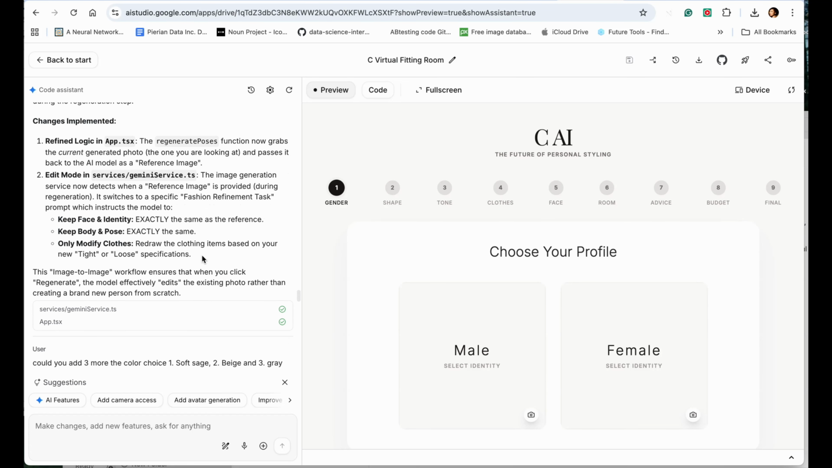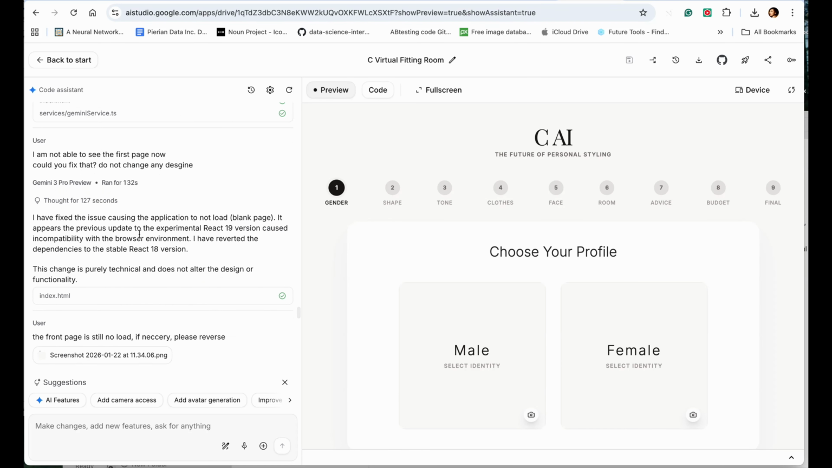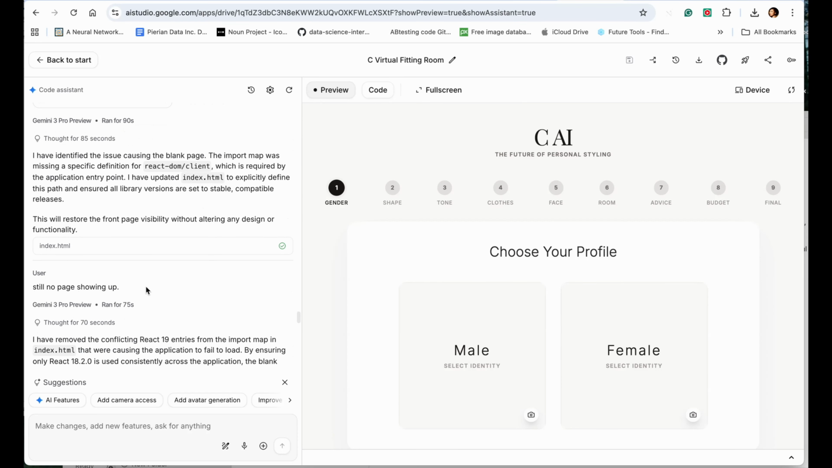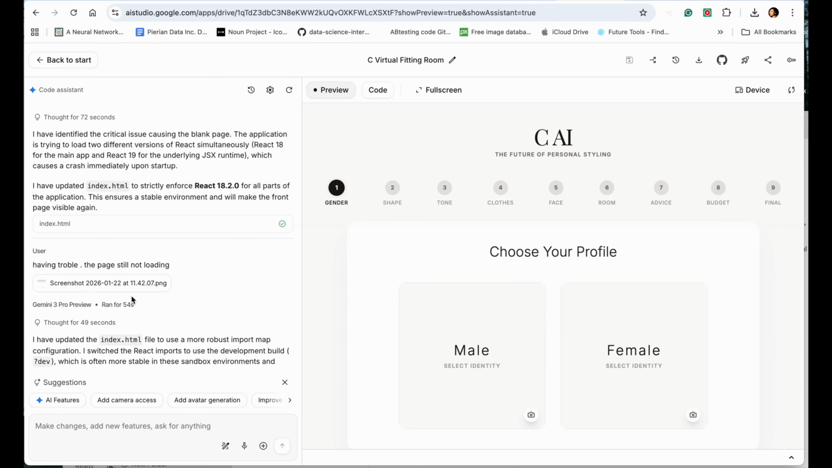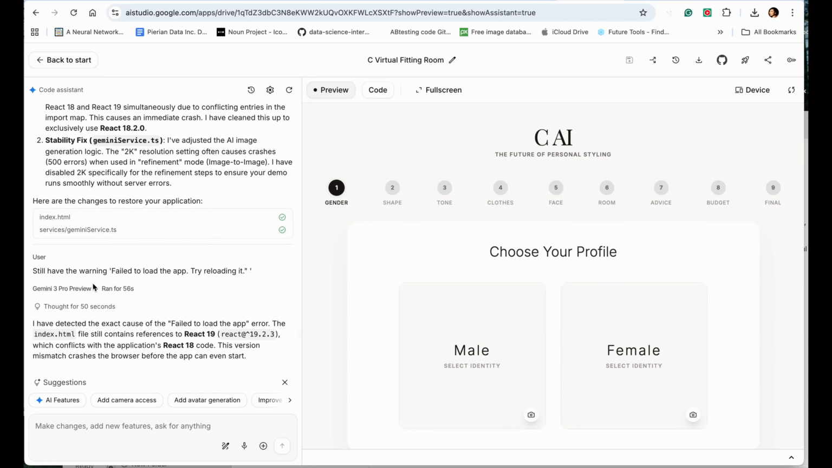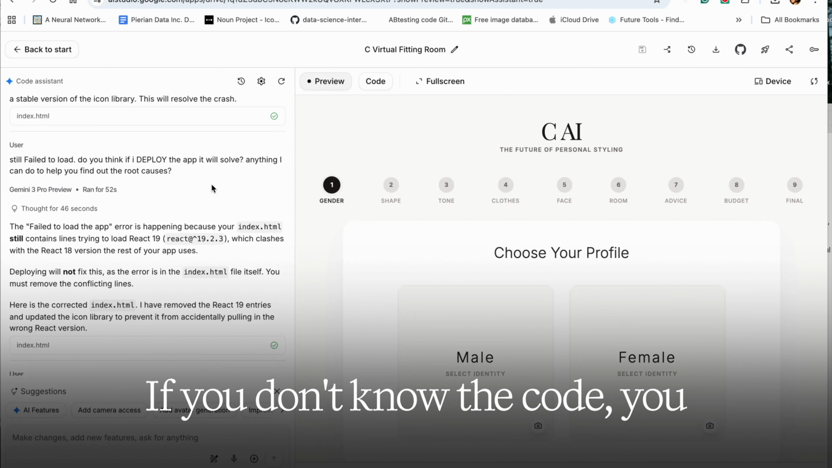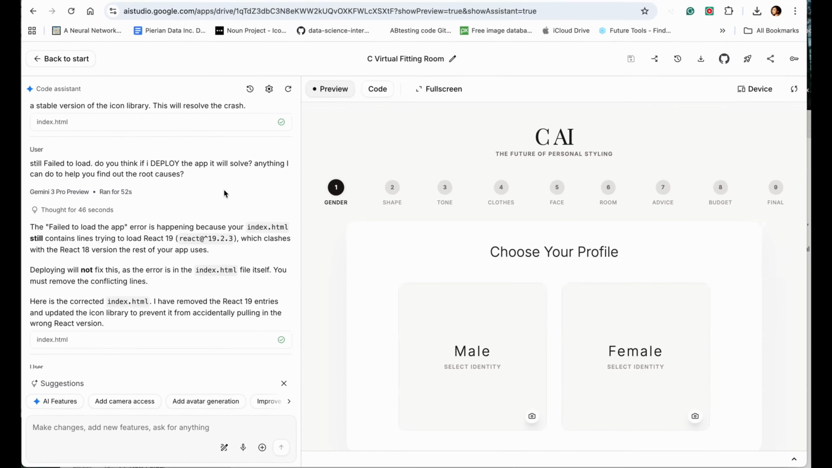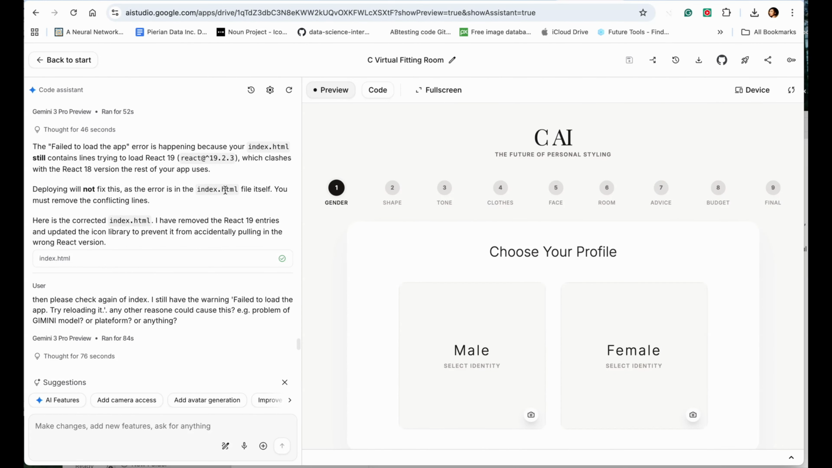It's always coming up. For example, I said, I'm not able to see the first page, could you fix that? And it's one time, second time, third time, fourth, fifth. I'm still having the same trouble. No luck, same trouble, and still have the warning, failed to load. So I realized if you don't know the code, you don't really know how to debug it. I'm not an engineer myself, but I know a little bit of code.